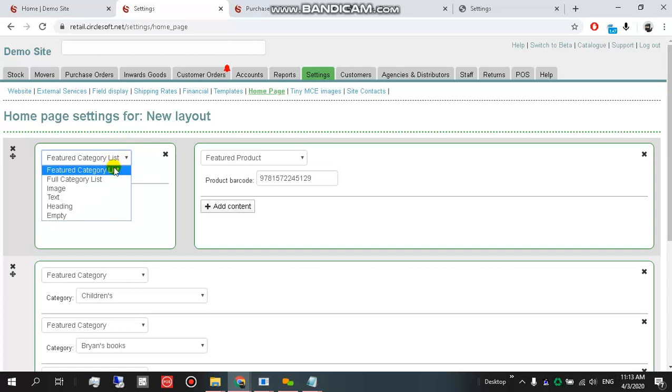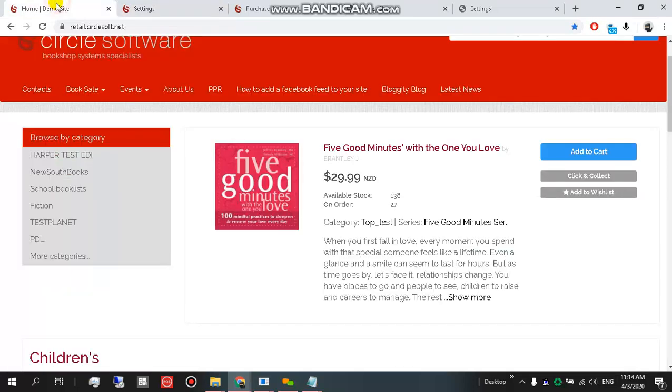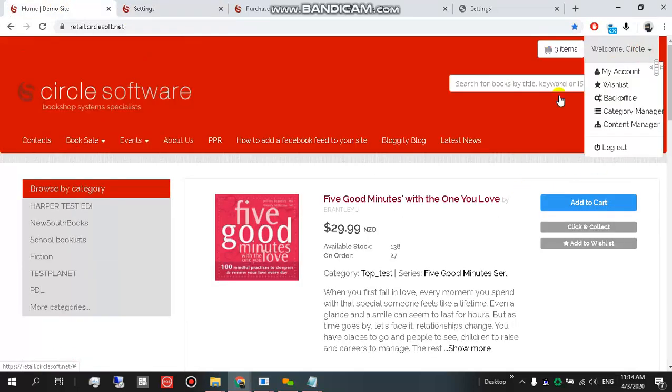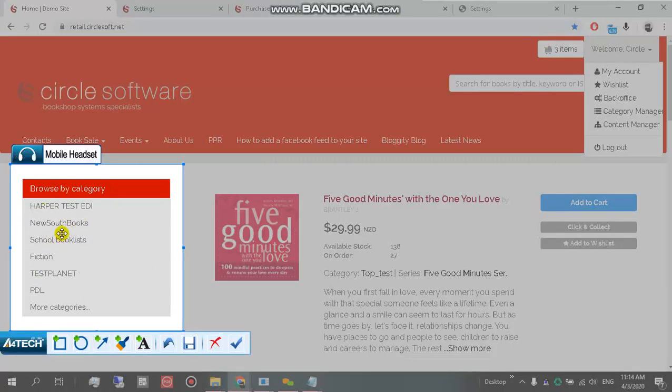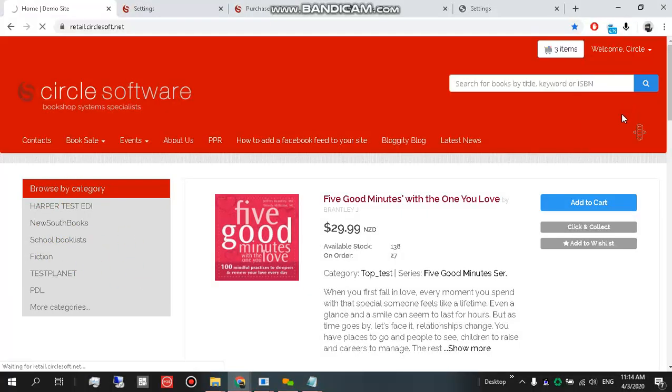Now, the full list is only advisable if you have a small or compact category tree. But if your category list is long or complex, then we suggest you take advantage of the featured category list. You can control the titles or categories that will be displayed in this view. So you go to category manager.